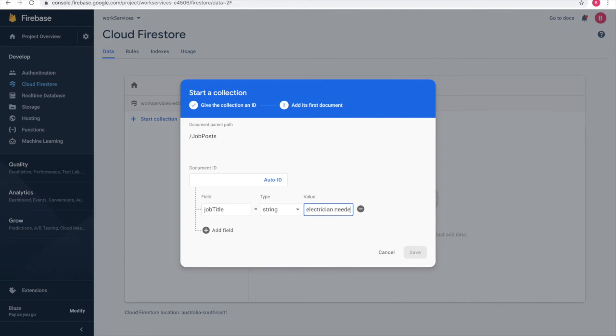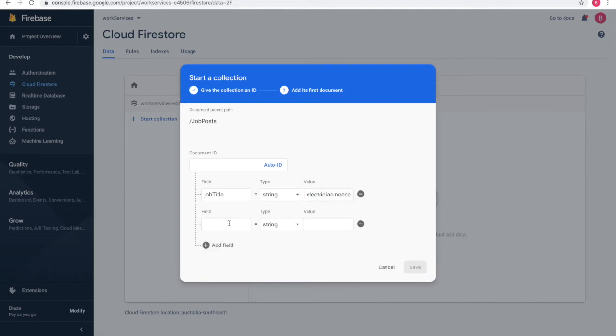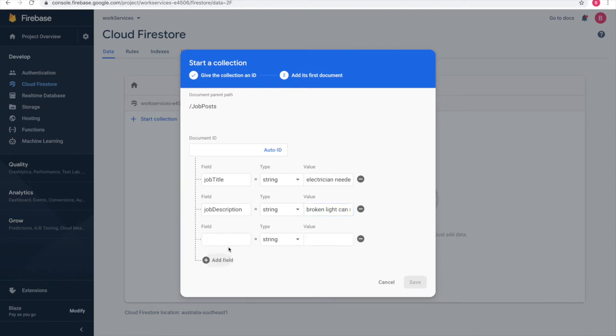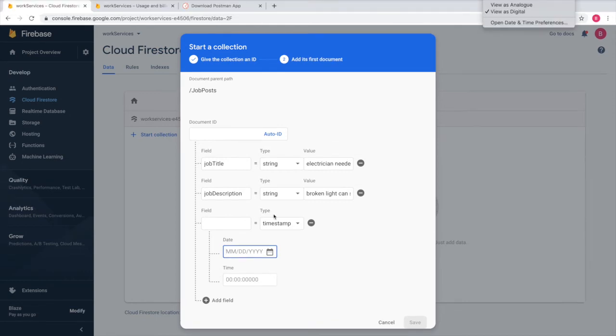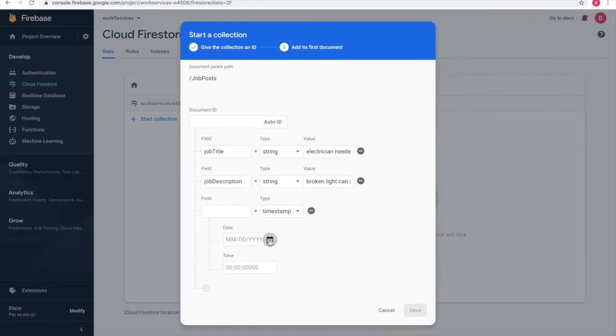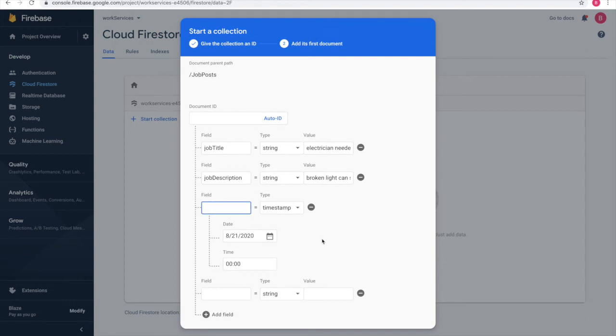Electrician needed. Job description: Broken lights. Can someone fix it? Timestamp. Today's date is the 21st August. Do that one. Call that created at.